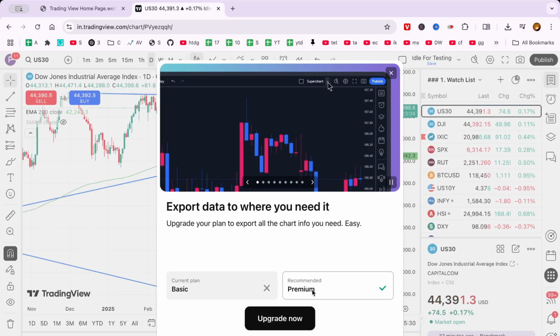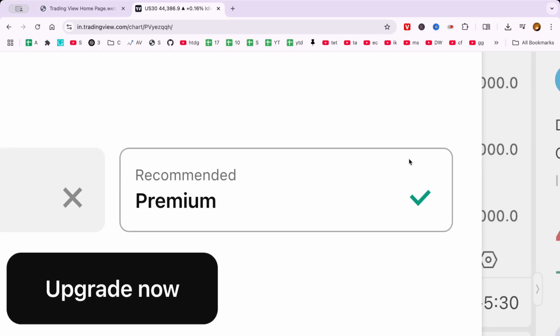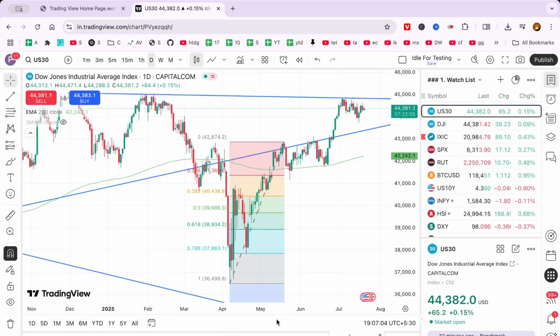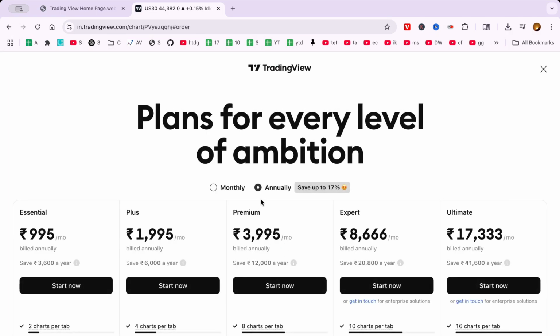However, keep in mind that this feature requires a premium subscription on Tradingview. If you're not already on a premium plan, you'll be prompted to upgrade, so be prepared for this requirement to avoid any interruptions. And that's the complete process of how to export data from Tradingview.